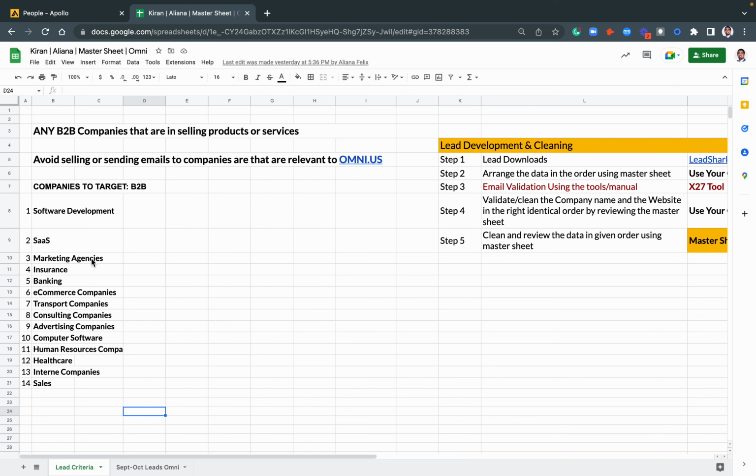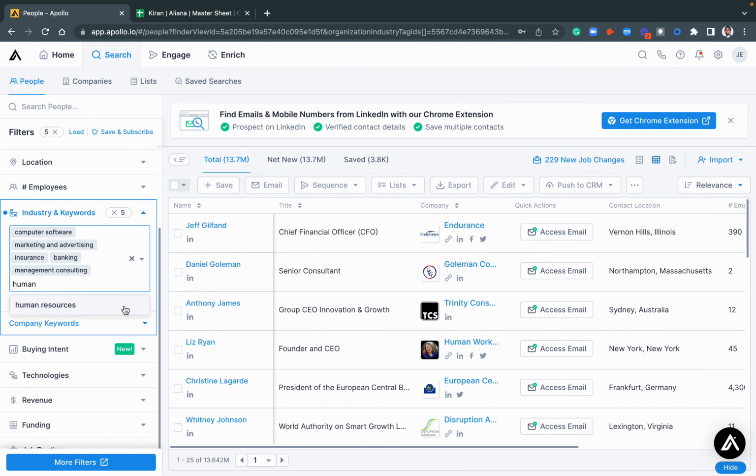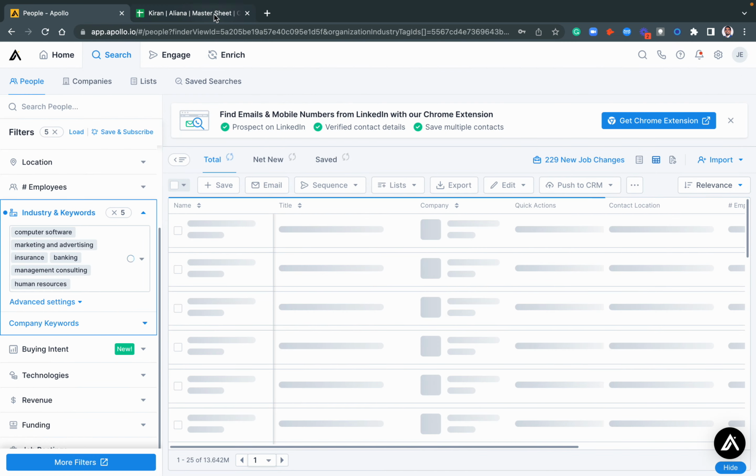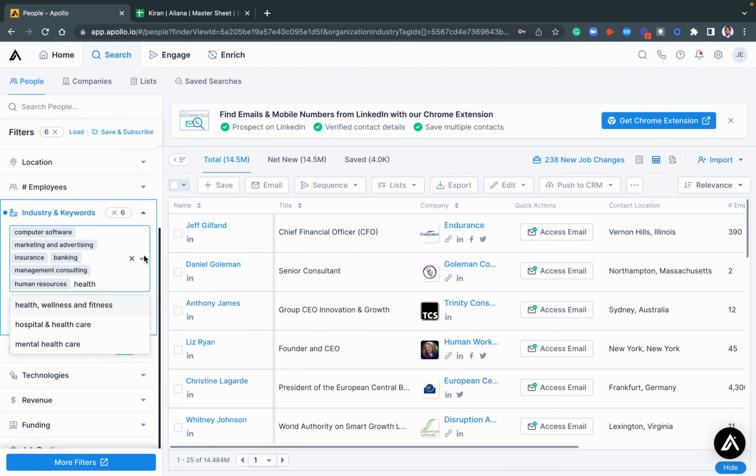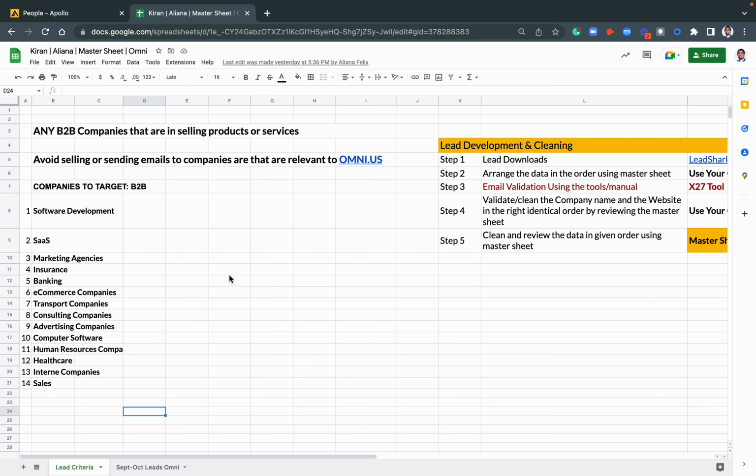That was clubbed with marketing and advertising, computer software, human resource, right? Human resource companies, beautiful. And then there is healthcare. It's health, wellness, and fitness, hospital and healthcare. We will go with hospital and healthcare because if you choose health, wellness, and fitness, you will only be targeting fitness clubs and health clubs all across, right? So let's go with hospital and healthcare for now and see how that goes.